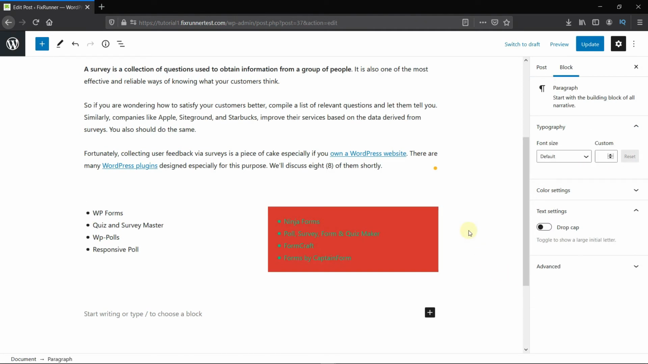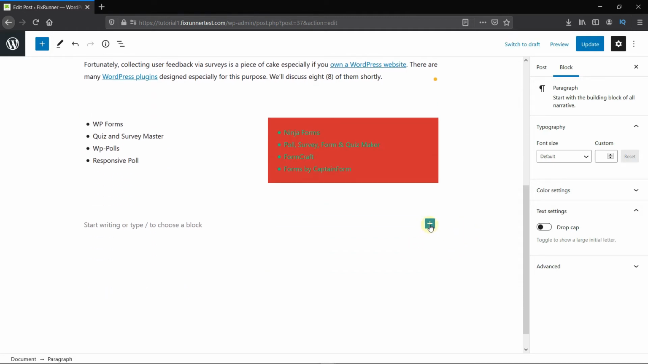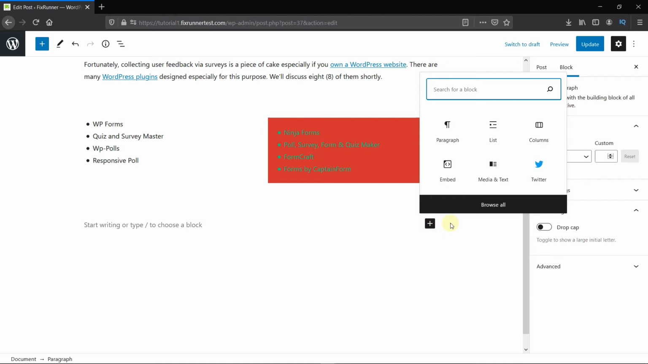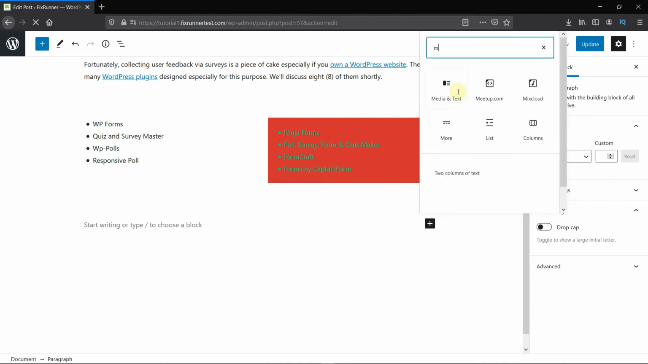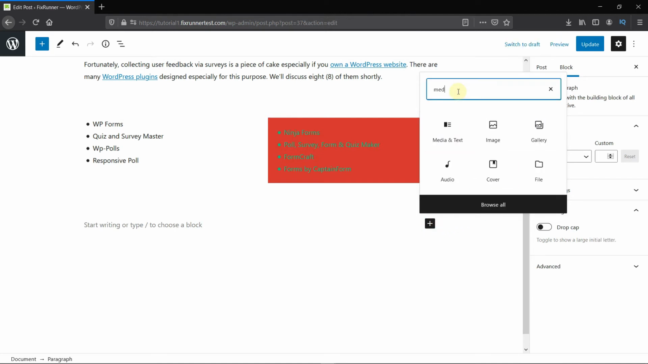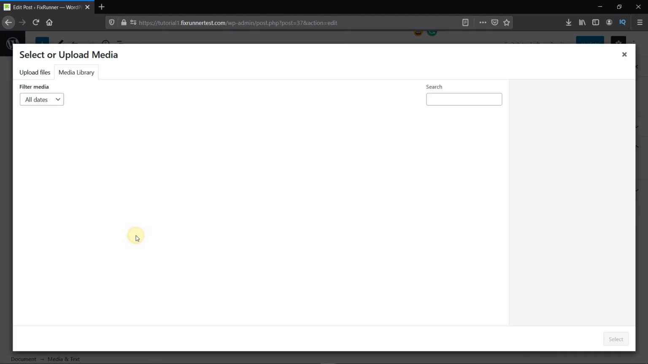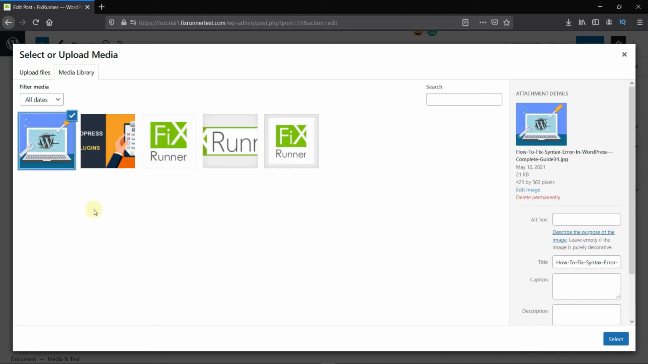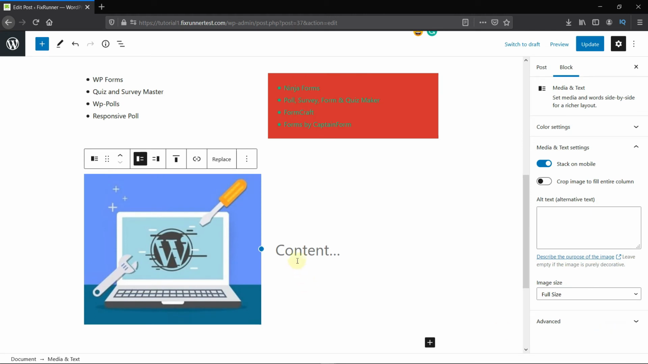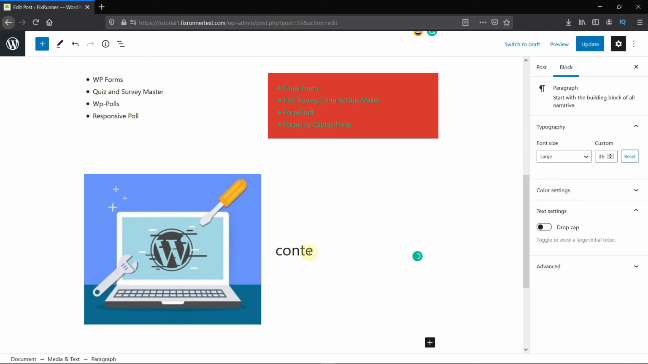Now, you can even add images and text together. To do that, click here to add a new block, search for Media and Text, select this block. You can upload the image from here. Now, I have it in my media library, so I'll select it from here. Then write the text content here.